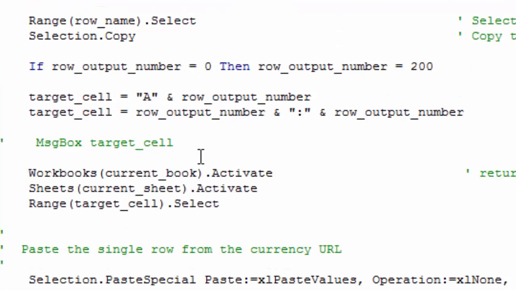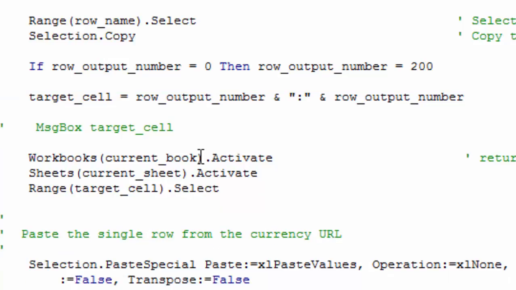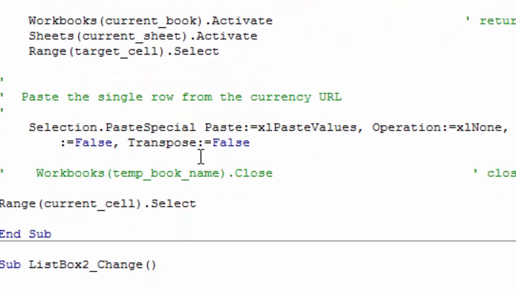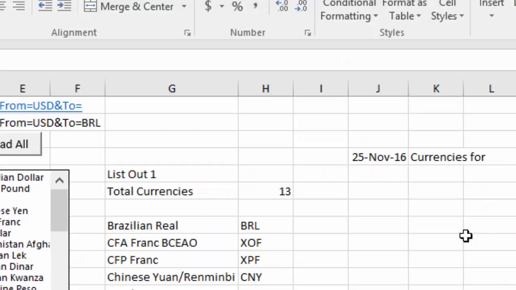Then we define this target cell, which would be 200 colon 200. And then we activate our current workbook and we copy this in. And then I was going to close the temporary workbook so we could redo the process over and over again. I went through it kind of fast, but so now I'm getting these.